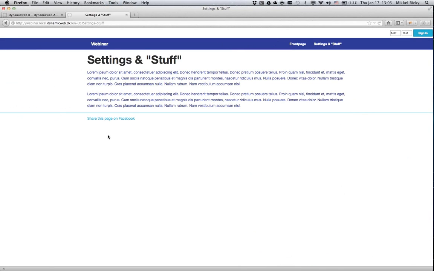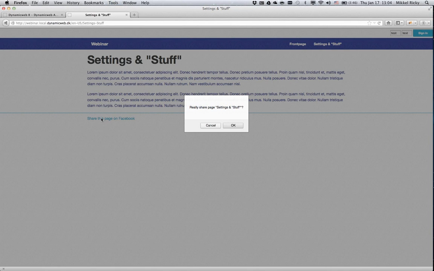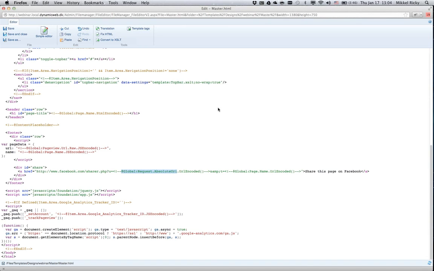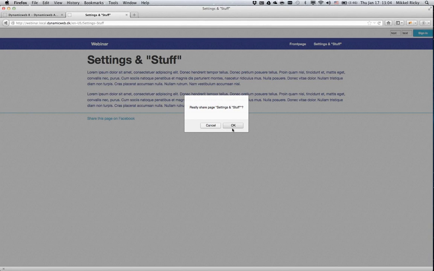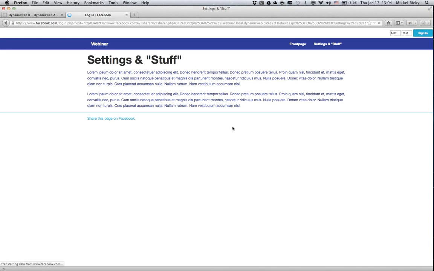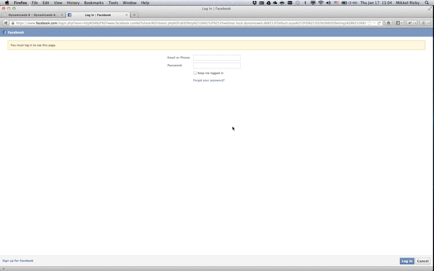And I'm also using the JavaScript object, so when I click this link, I show a confirm message asking if I really want to share the page called "settings and stuff" in quotes. And this works because I'm able to JavaScript encode this value and put it into this data object. And you can see that the link actually works, apart from the fact I'm not logged into Facebook. I can do that if I can remember the password.